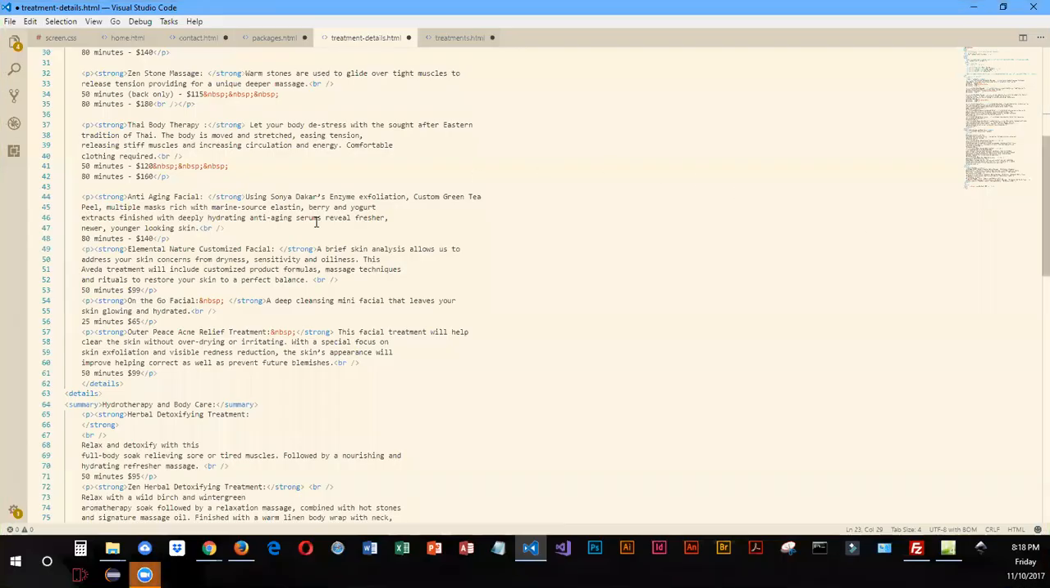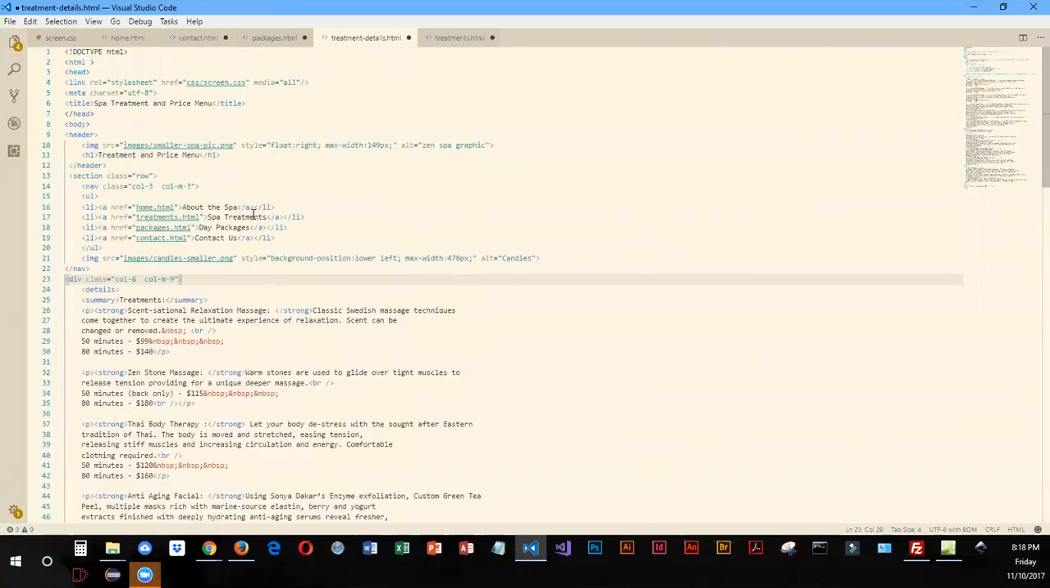So I've gone through and made the changes. Treatment details is a little different because we don't have the aside in treatment details. There's just a lot of content in this one. So there is one little adjustment. For tablet, what we have is fine. But for desktop, we are going to need to adjust this just a little bit. So it's 100% because we don't have the aside that's got the 25%. So we're just going to have call 3 and call 9 for desktop.